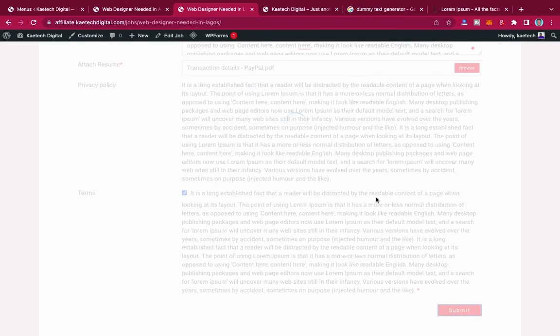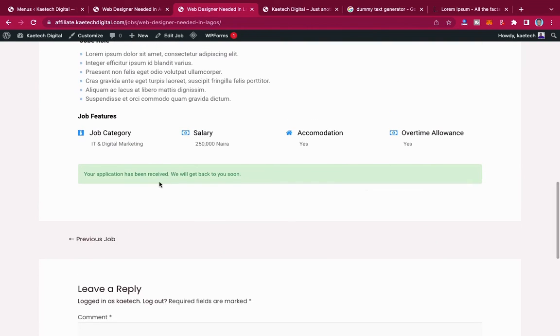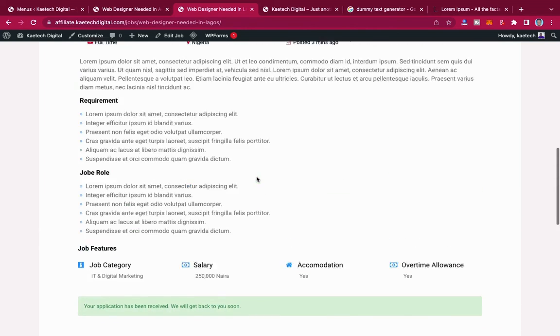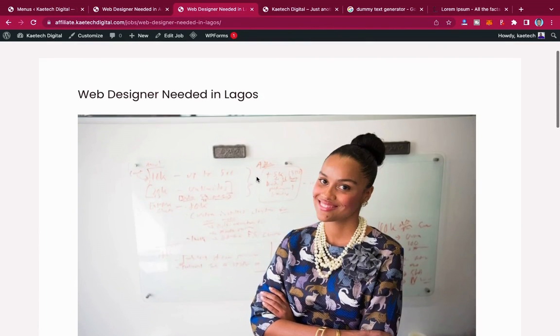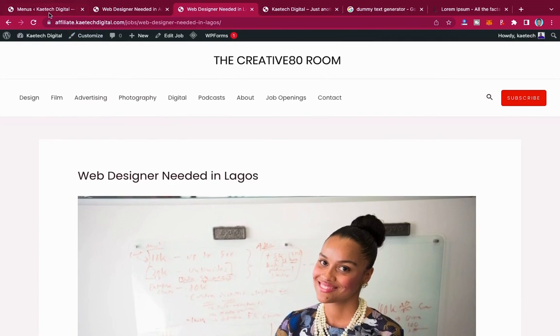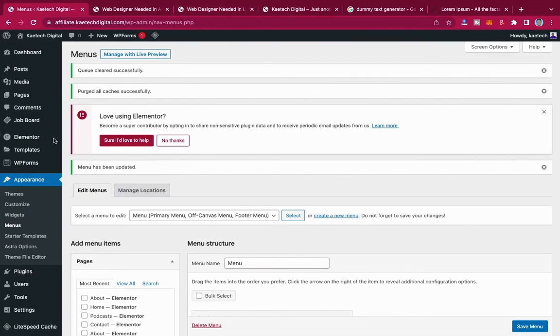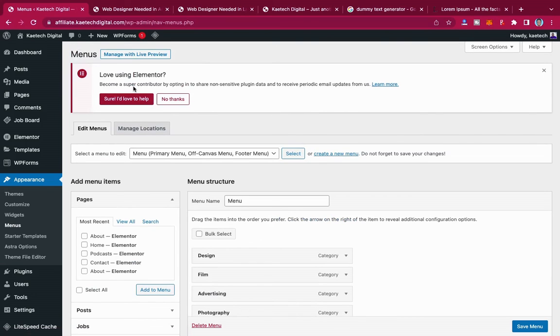So as you can see, it is loading and submitting for us. Okay, very good. As you can see, your application has been received. We will get back to you soon. So the application is gone. Now it is up to the admin of the website to also see the application. So let's refresh the website and see if the admin will see it at the back end.